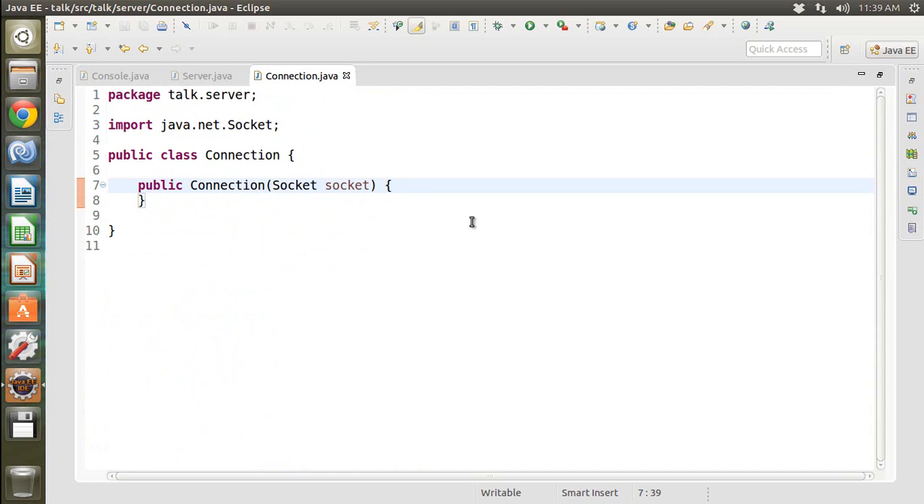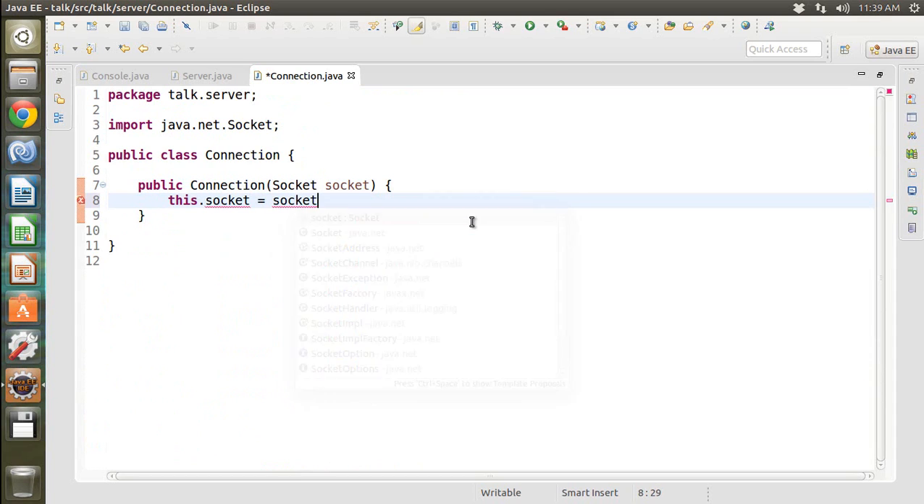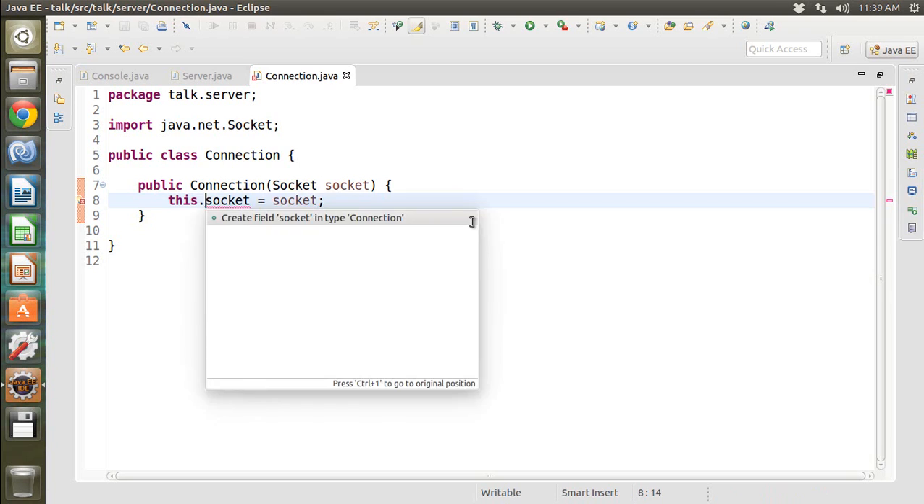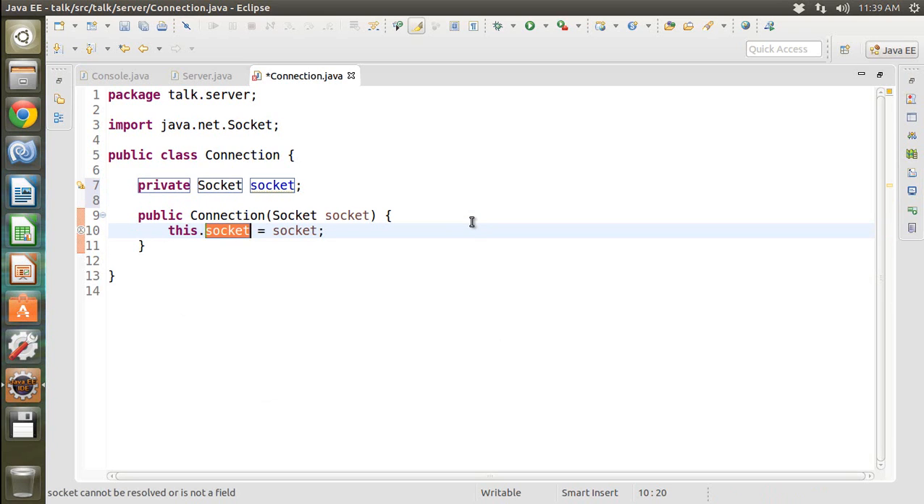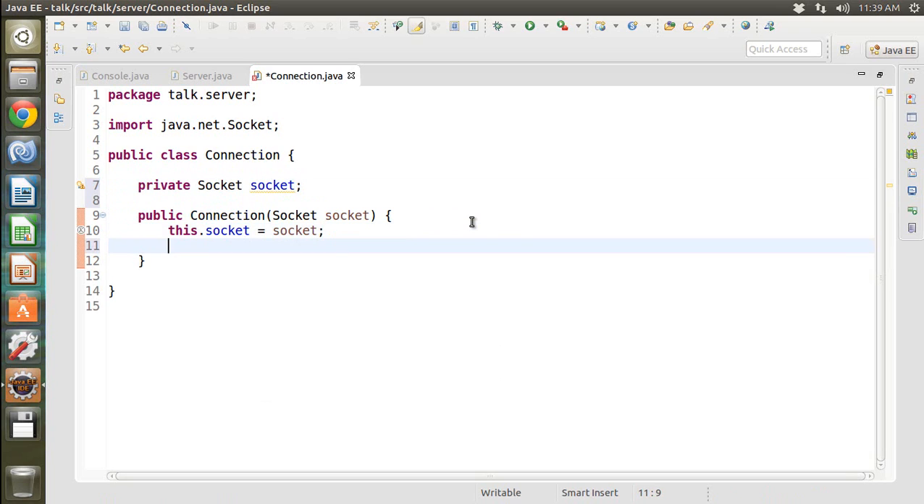Okay, when I have a client, first of all, I need to store this inside my class. So I will just define a field called socket. In here, I will just use the value of this to define my socket. Okay, so basically this is the socket that's received, that's accepted by the server.